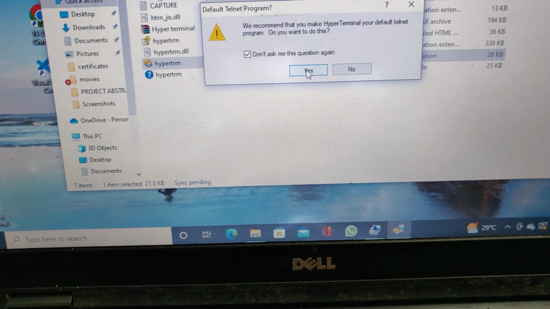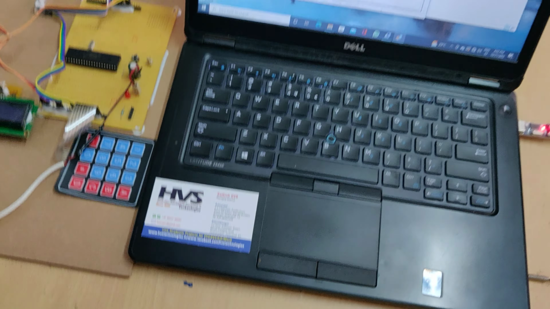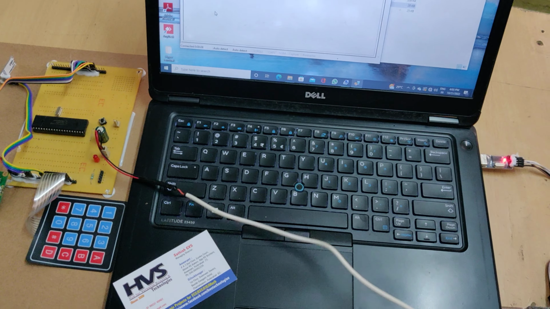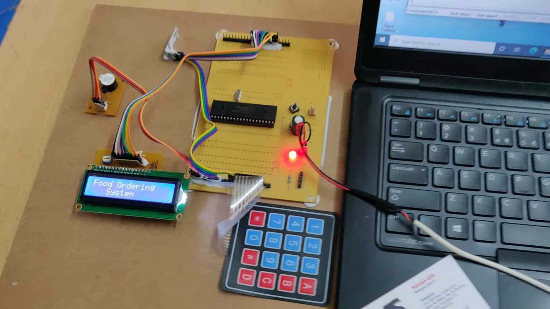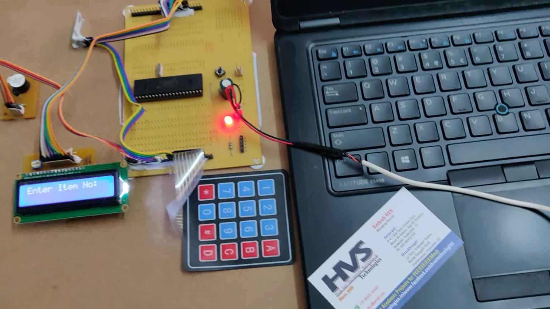It got opened now, meaning the port was opened. Now we can switch on the system. After opening the laptop section, we switch it on, and a welcome message will be displayed on the LCD screen.